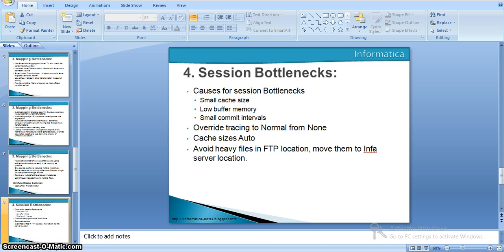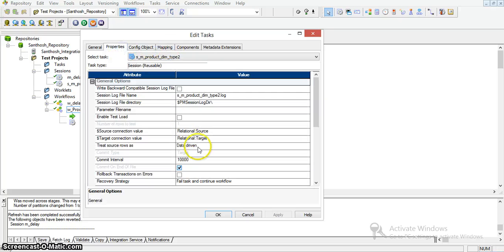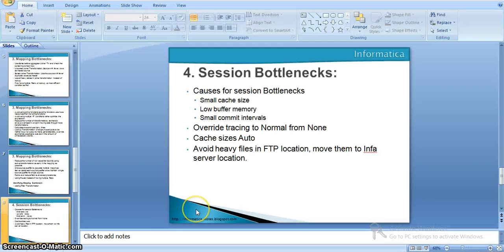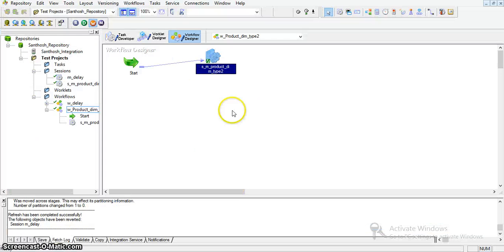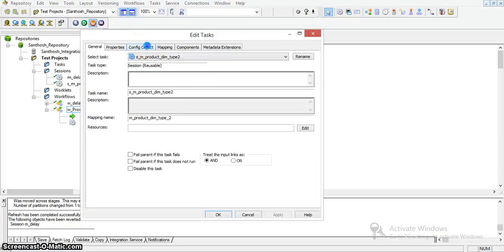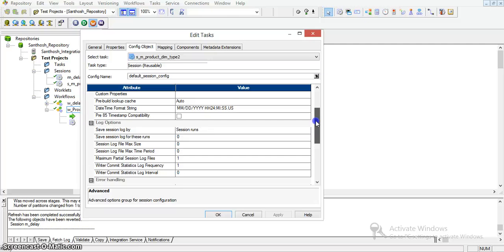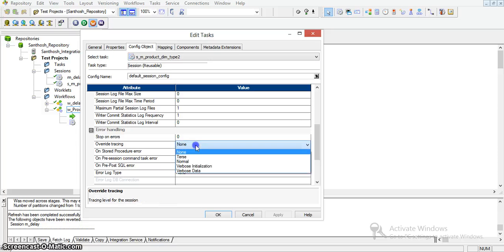So here I will show you where we can set the commit interval. In the properties, this is the commit interval that we can change as required. And we have the DTM buffer size, which is auto, and override tracing, changing it to normal from none. The tracing level tells us how much log it can store. Let me show you the override property. This is the override tracing. It is currently none. We can change it to normal.